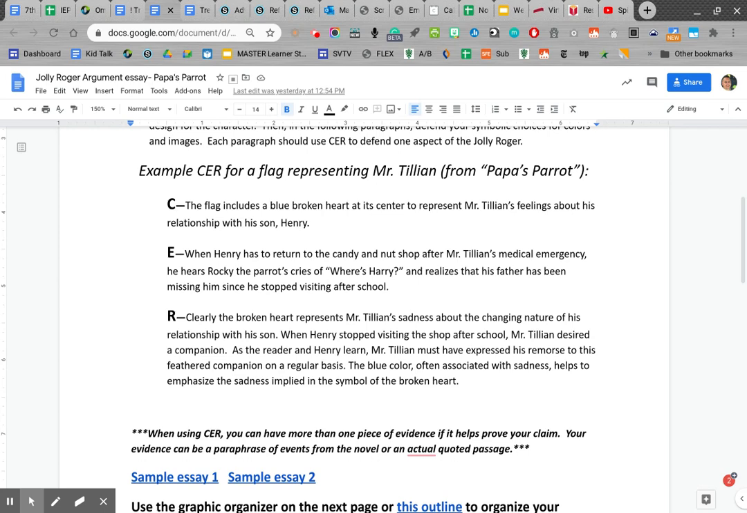When Henry stopped visiting the shop after school, Mr. Tillian desired a companion. As the reader and Henry learn, Mr. Tillian must have expressed his remorse to his feathered companion on a regular basis. The blue color, often associated with sadness, helps to emphasize the sadness implied in the symbol of the broken heart. So, maybe not the greatest of paragraphs, but you kind of get a sense of the claim, the evidence, and then really going into detail, really laying it all out there with the reasoning.